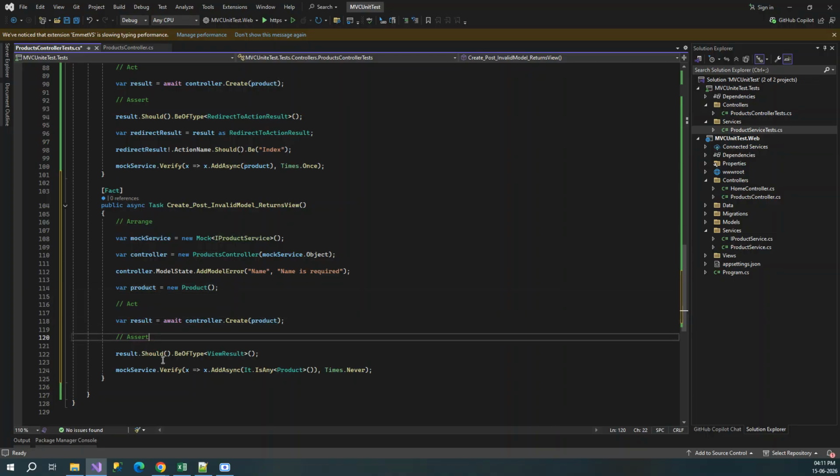Then the assertion, in the validation we are checking the return type should be view result. Obviously it should be view. This probably would be the code everywhere we will find when we are working with the controller, right? But over here, mock service dot verify, what we are checking, service add async method should never be called. This time it is times dot never. Remember, on the successful run it was times dot once. With the invalid model, the add async method should never be called, right? Ideally the user will be presented with some error messages on the view saying okay, correct these errors and save it later, right? So this is the same thing.